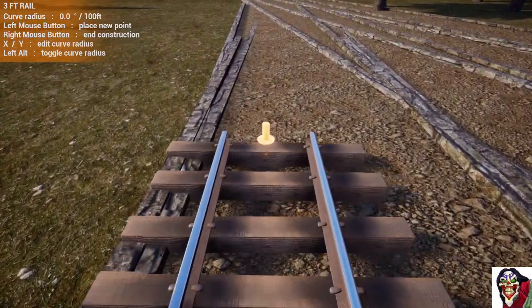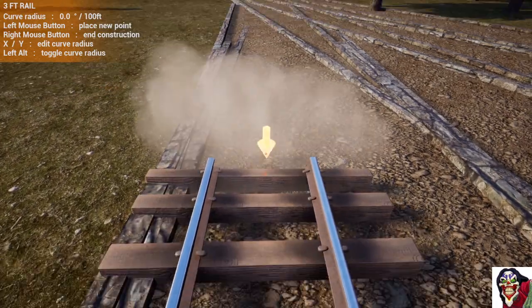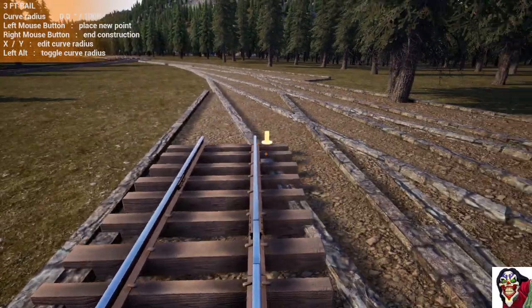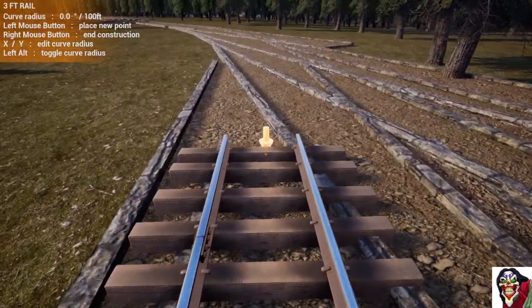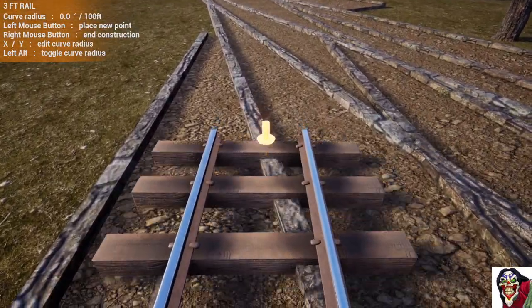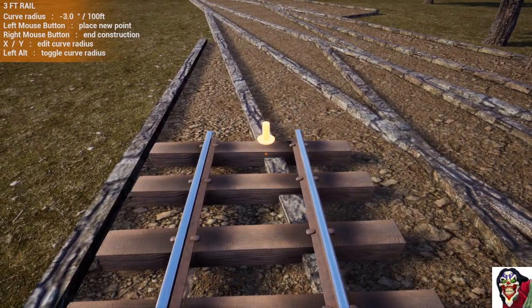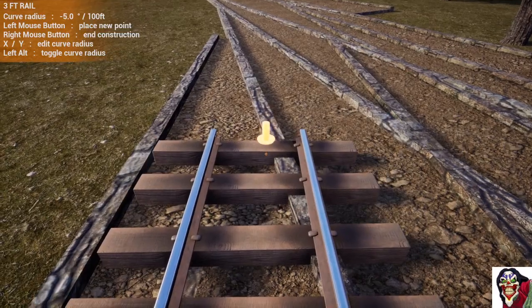Now it doesn't matter if the ties hang off of this temporary groundwork a little bit. And where are we lining up to? About there. So I reckon we'll start turning now. Again, we want to ease into the corner. We don't want to just go straight for our desired corner radius. So we'll ease in with a 5 to start off with.